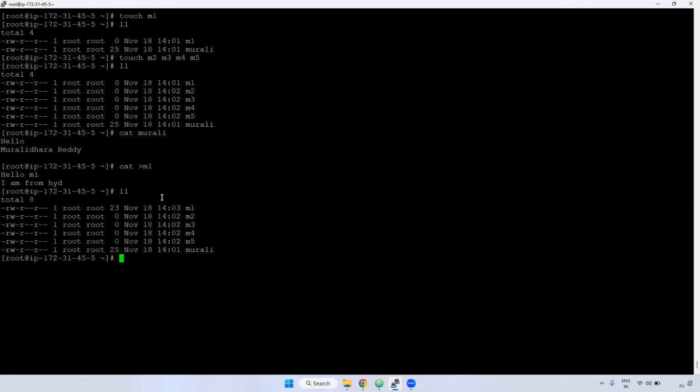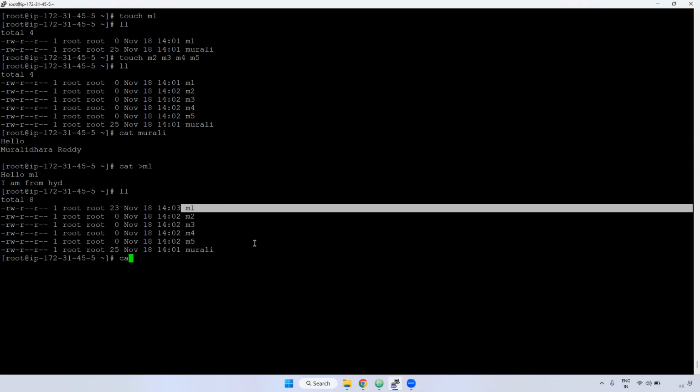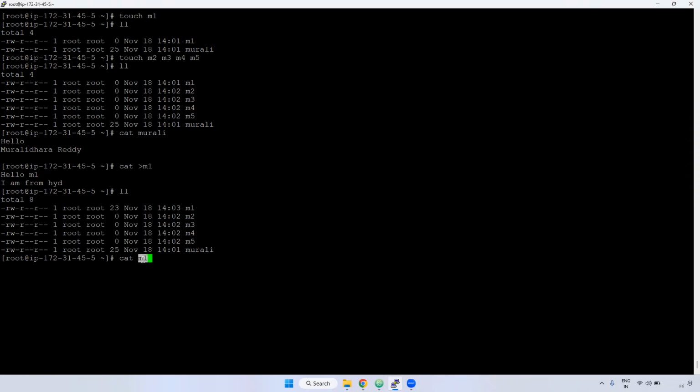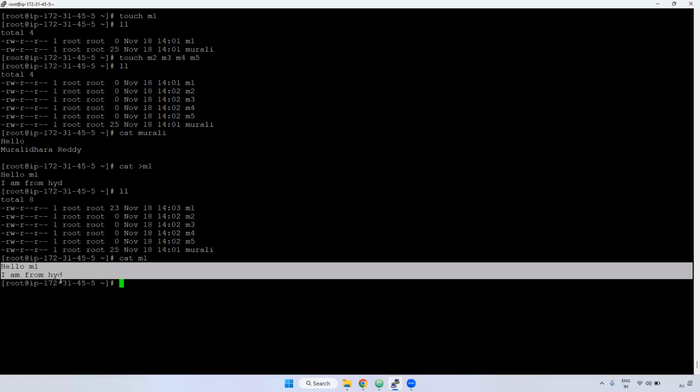Now if you see here, the M1 file is there. I want to see the content of that M1 file. You can use the cat command. Cat and the file name, M1. If you see here, the content came: Hello M1. I am from Hyderabad.